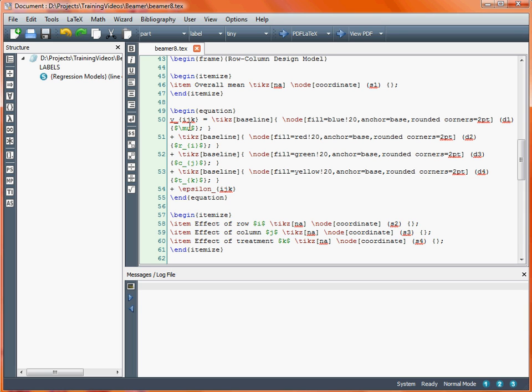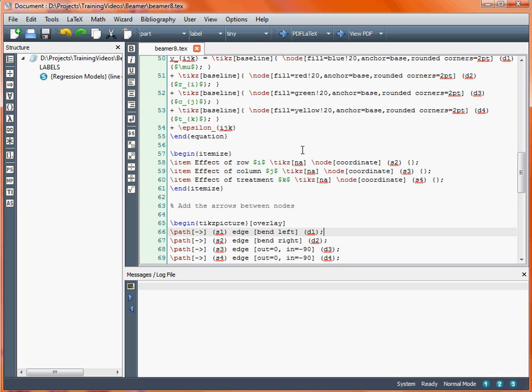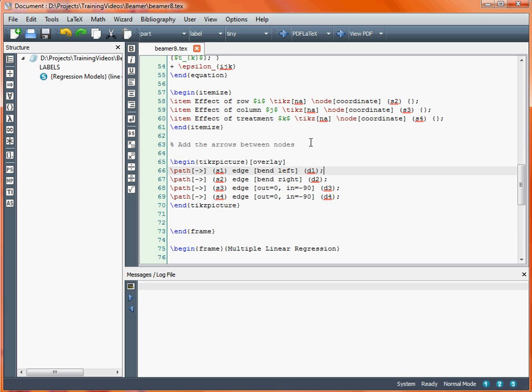So the next thing we need to do is to draw arrows between these nodes. So we create a separate picture environment, and we say it's an overlay because it's going to go on top of what we've produced already in our slides. And then what we need to do is we have a path for each of the four lines joining the nodes S1 to S4, which are the bullet list elements, down to D1 to D4, which are four parts of the equation. And then within the square brackets, we've got information.